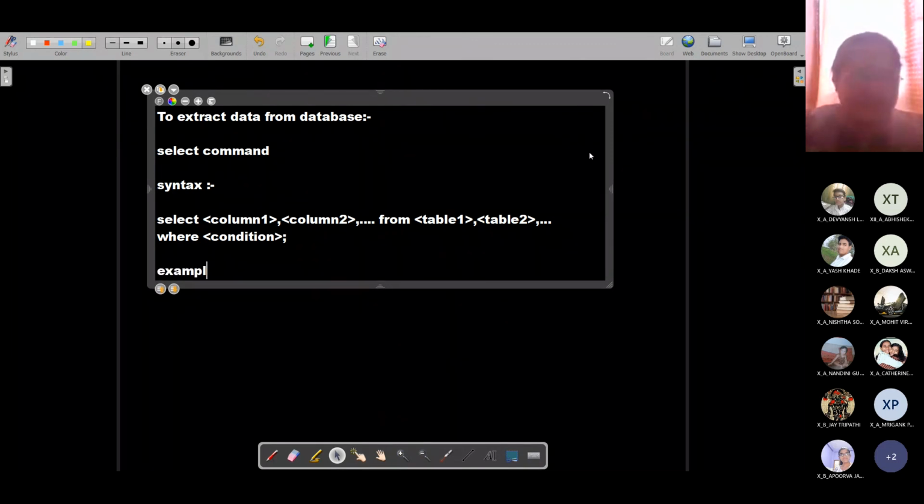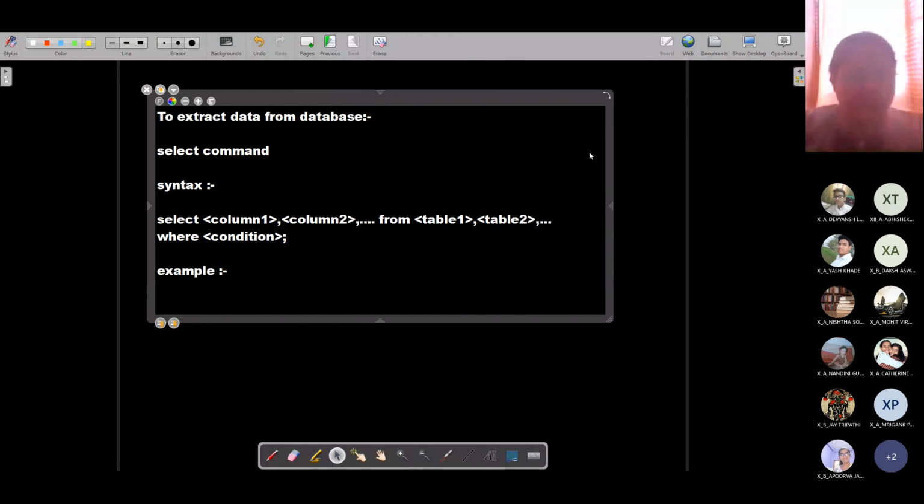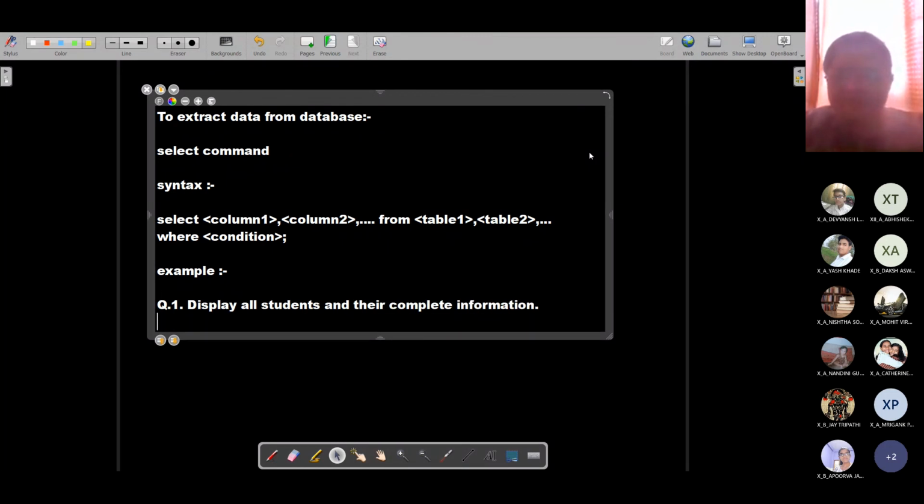And as an example, let us try to extract all the records from the student table. So my question is, display all students and their complete information. This is my first question. So what will be my SQL over here? Select asterisk from student. That is from the table.